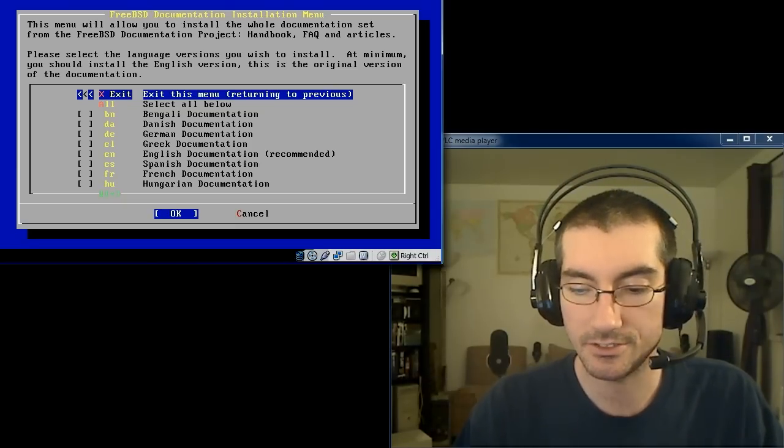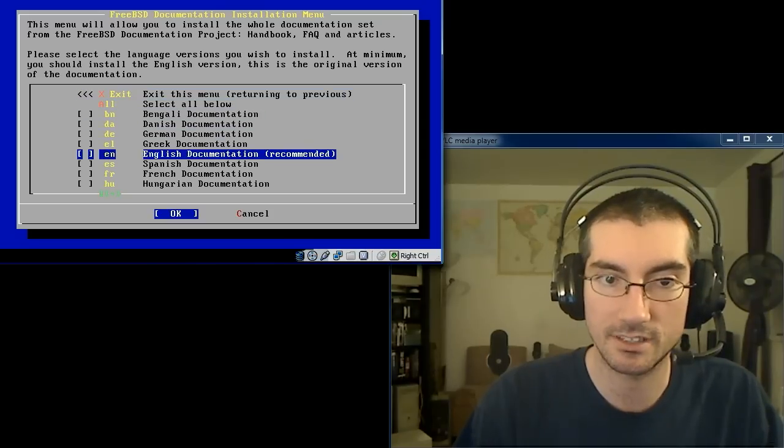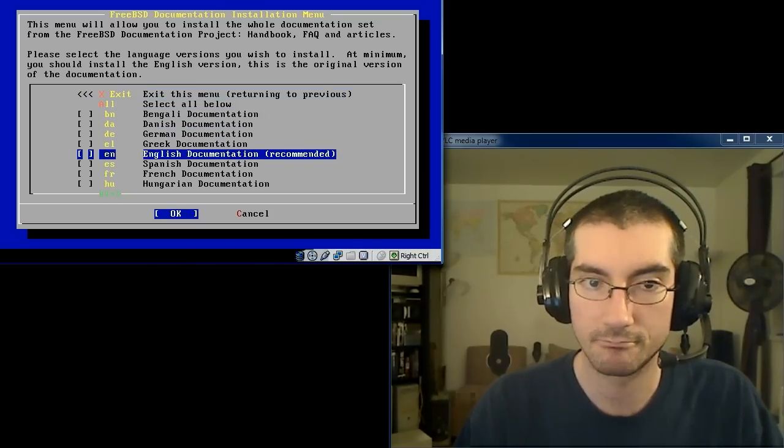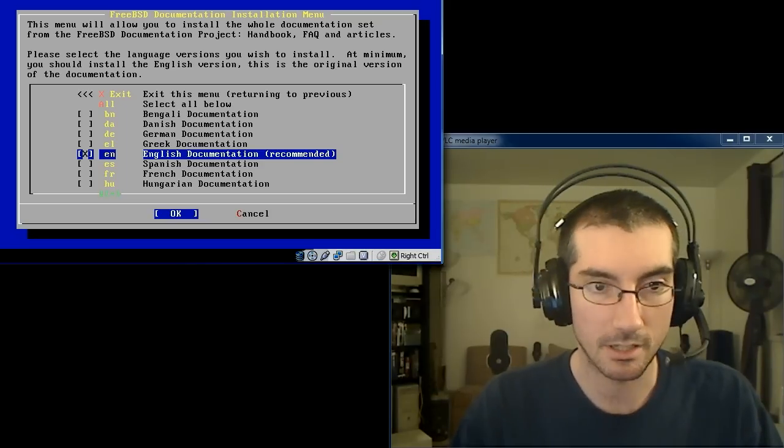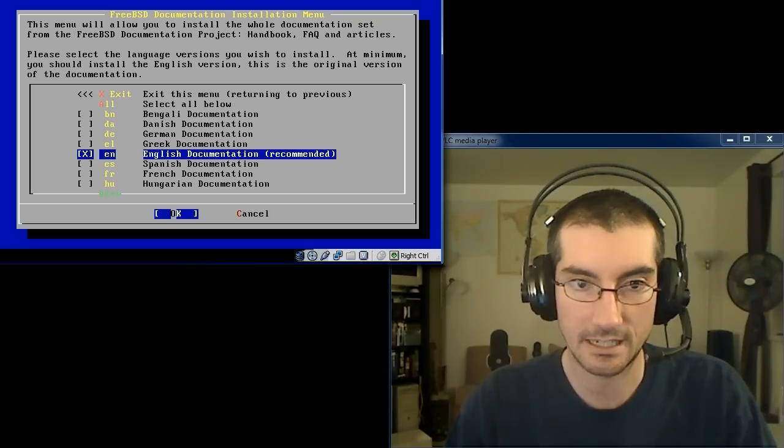Because the user set includes documentation, we now select which language worth of documentation we would like. You can choose multiple if you need them, but I only need English. So I'll tab to the OK.